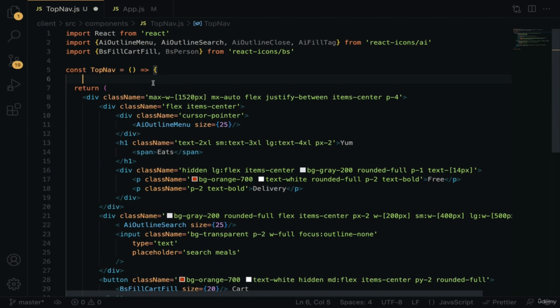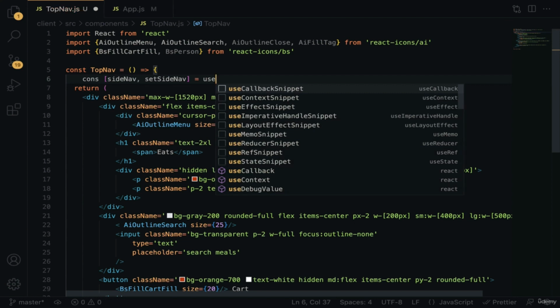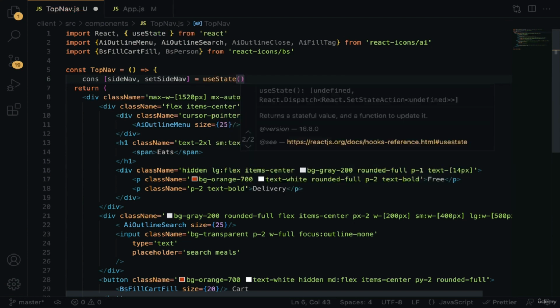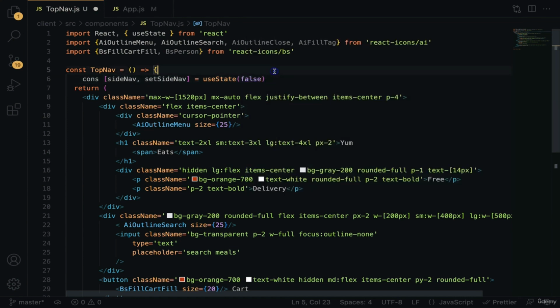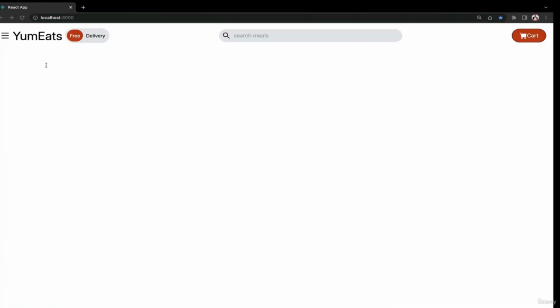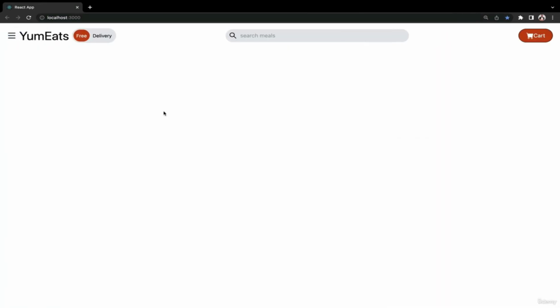So I'm going to do const sideNav, comma, setSideNav equal useState. And this is going to be a Boolean operation, so the initial state is going to be false. Good. Having done this, let's quickly implement it on this icon over here.